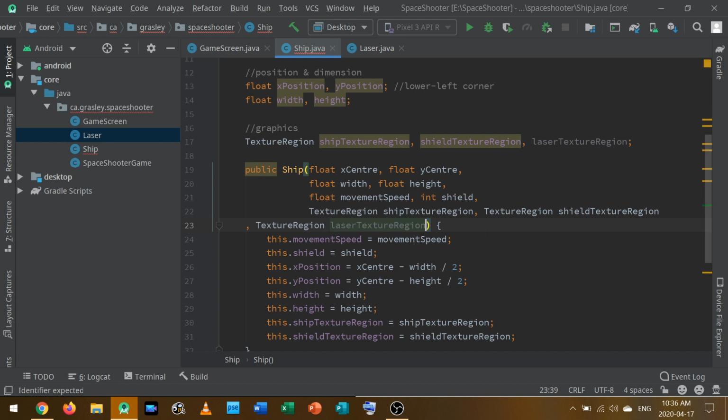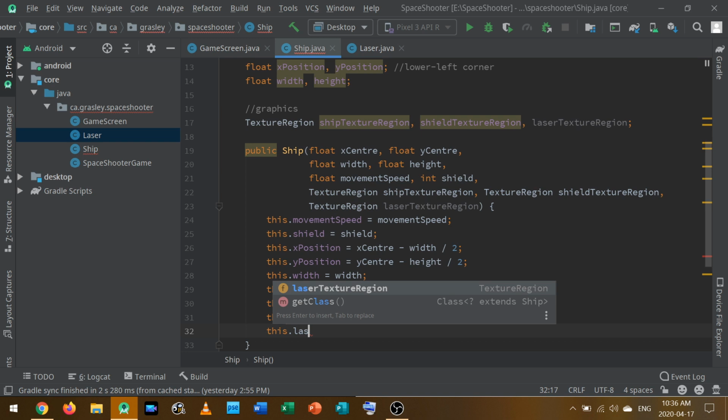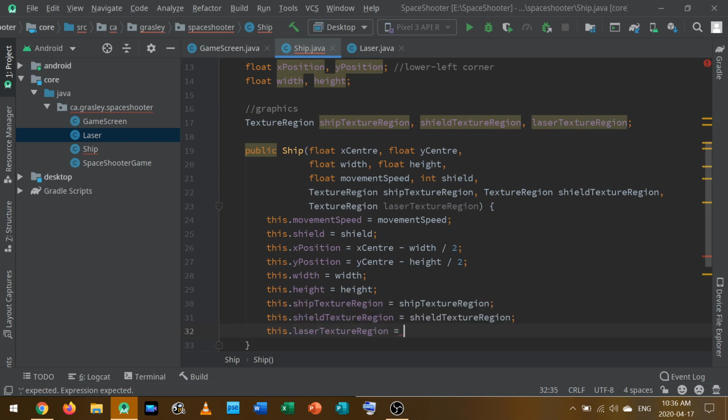Okay, now my old constructor does not include that, so I'm going to add in a texture region for the laser texture region. Oops, I should have put my comma over there. And then I need to save that or store it inside of the ship class as well. Okay, so all we've done so far is added in a new field variable to keep track of the laser texture region. It's also there in the constructor parameter list, and it's here. I've stored it right there.